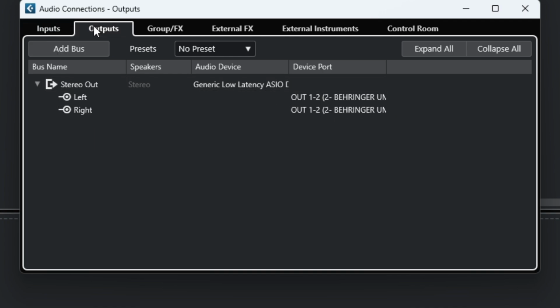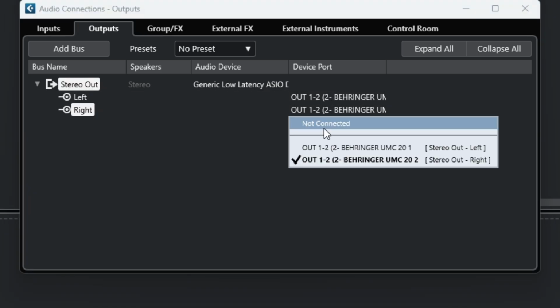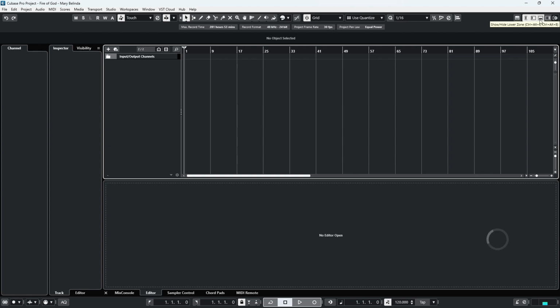If you switch to the output, what you do is, if by any mistake yours is showing not connected, you just click here, select one, then click here and select two. Let's look at how we can record anything that we've connected to the sound card, anything at all.